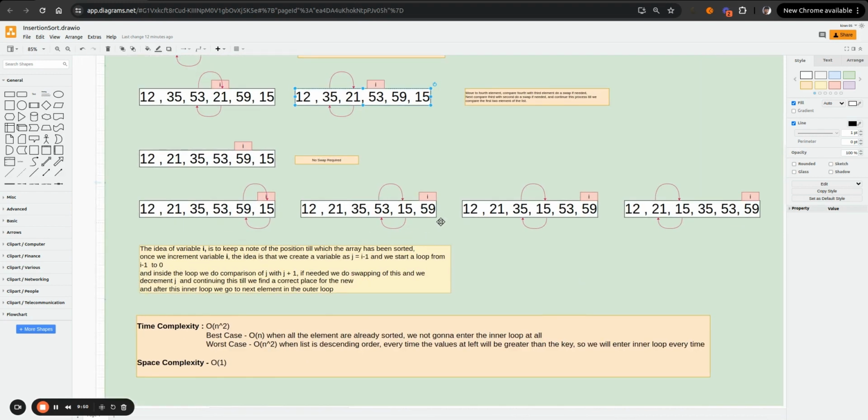So here the idea of the i variable is to keep a note about the position till which the array has been sorted.